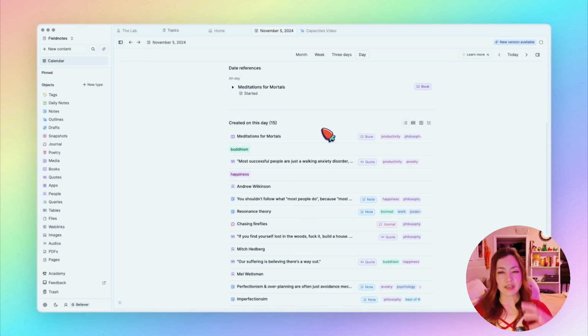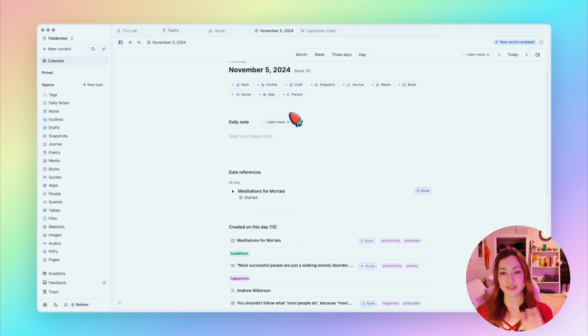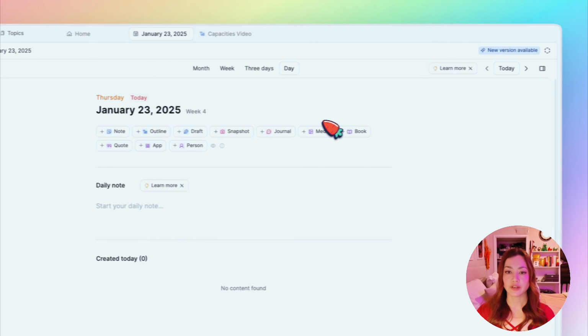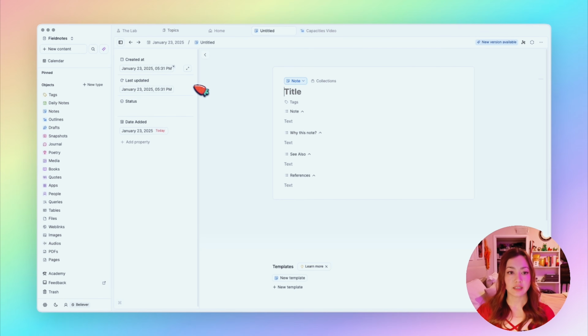So it kind of automatically tracks everything that you're doing in here instead of having to write down, like, oh, I created this note, or link it intentionally. All of it's going to be here so that you have a time log of all of the things that you've done and all the things that you've created. And then you can also, of course, write things in here as well. And if I go to today and I decide I want to write a new note, then automatically it's going to be added with the date added, January 23rd, which is today.